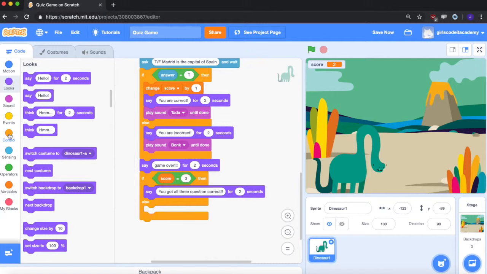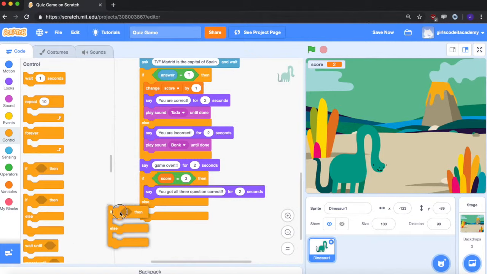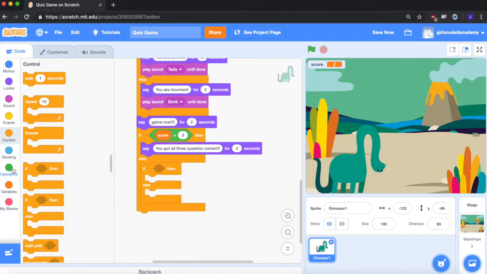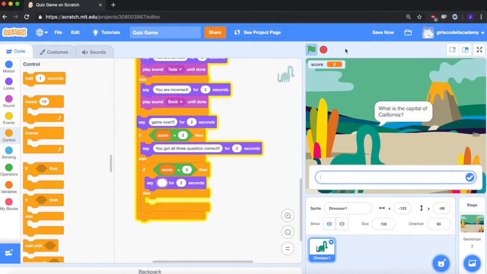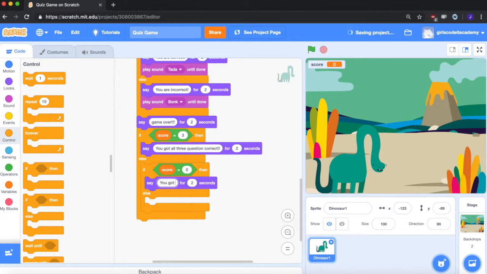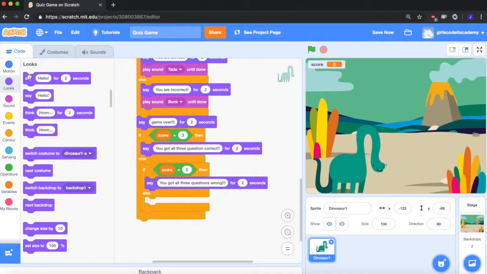So I'm going to go over to here, pull out another if-else, and nest it right in there. So same thing, we're going to just copy this, right-click, put it here. If score equals 0, it means we got none right. We're going to say you got all three questions wrong. And over here, it's else. So if it is not all three right and not all three wrong, it'll result here, which will be you got 1 or 2 right. So we'll say you did good. Keep studying.